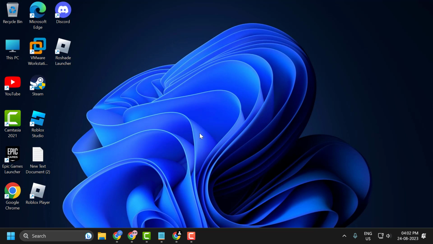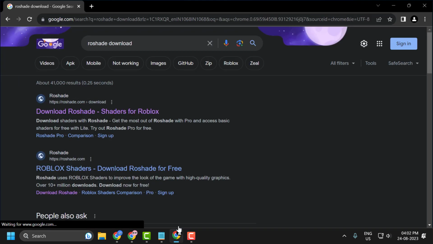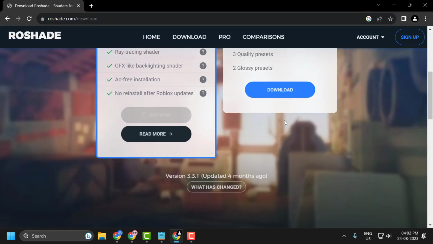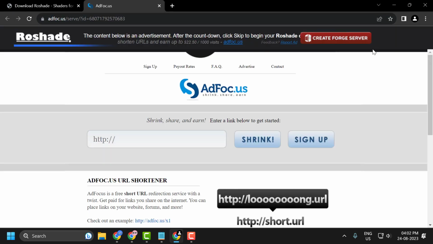Now to uninstall RoShade you just need the installer pack. For that I'm going to download the RoShade installer. Click on the download option and download it. Wait for the skip option to appear. We need the installer to uninstall RoShade. Click on skip and download the installer.